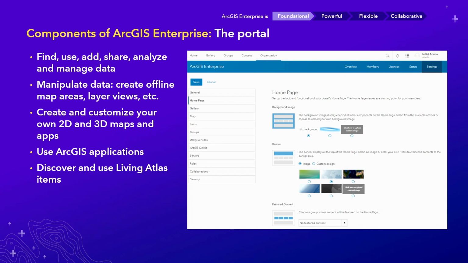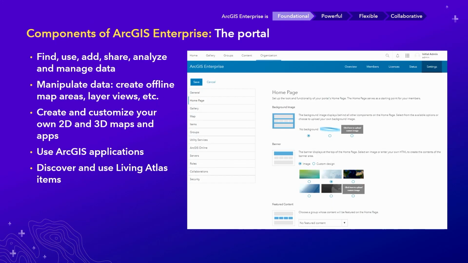Maybe you need to create those offline map areas for field workers using Collector for ArcGIS. Instead of taking an entire base map offline, you can limit it to just the area that you're doing your work in, saving yourself how much data needs to be downloaded. You can also create layer views. Maybe you don't need everybody to see the entire data set, but only a specific portion, just within the area they're working. You can also create and customize your own 2D and 3D maps and apps depending on your data.